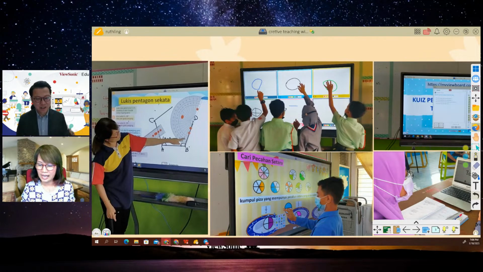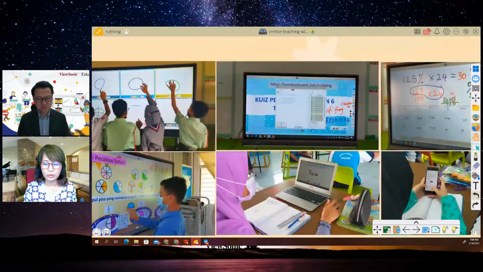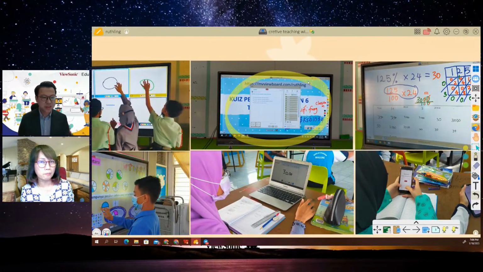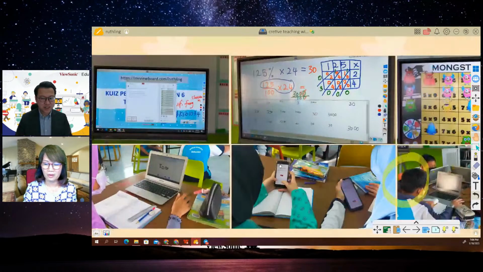The lesson also, you can include games, you can customize your lesson to gamify it, or you can do interactive activities by using the pop quiz, or the polling functions to interact with myViewBoard. So you can see my students are using the Chromebook, and some of them are using the handphone also, to communicate with myViewBoard.